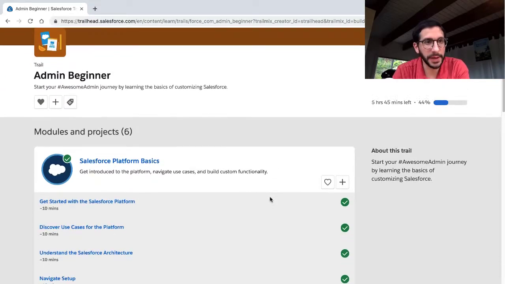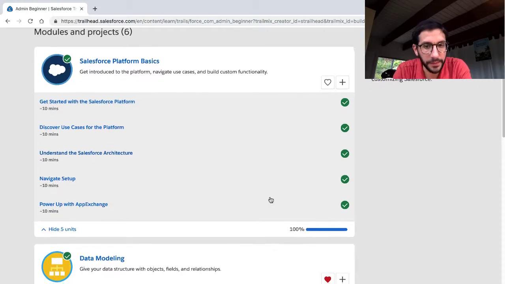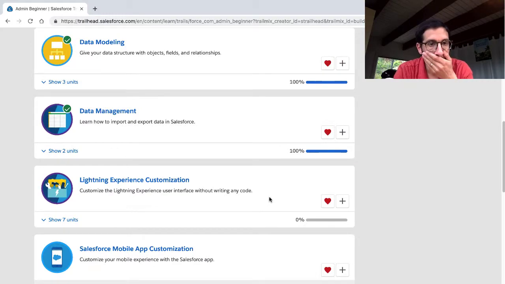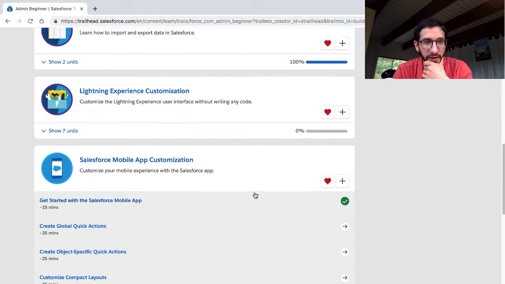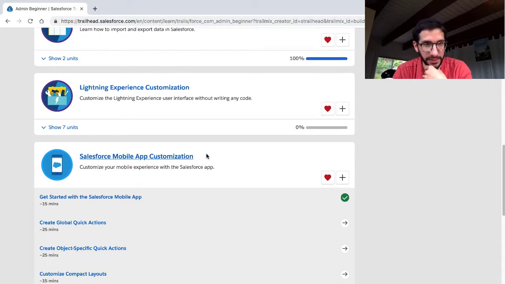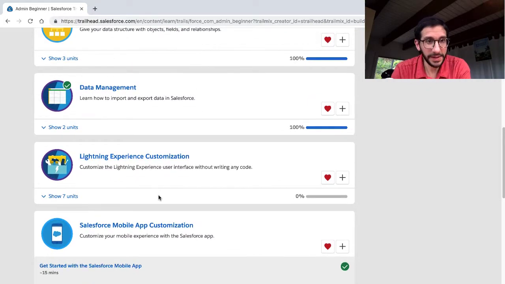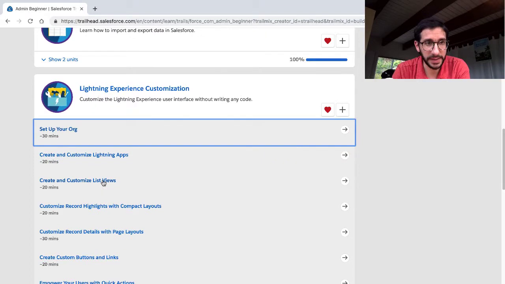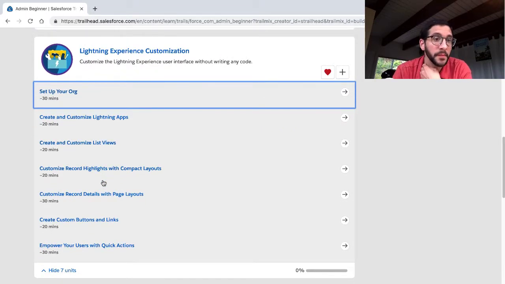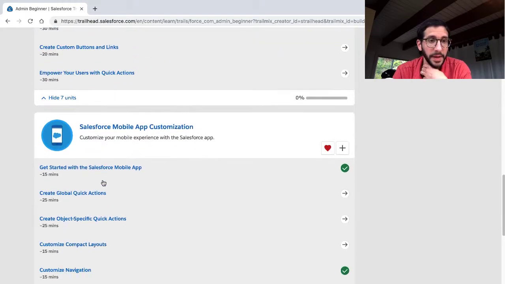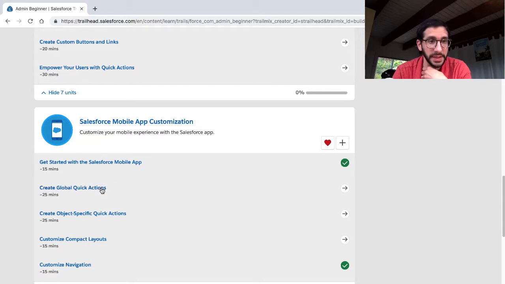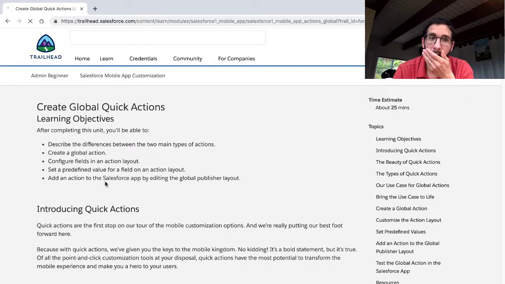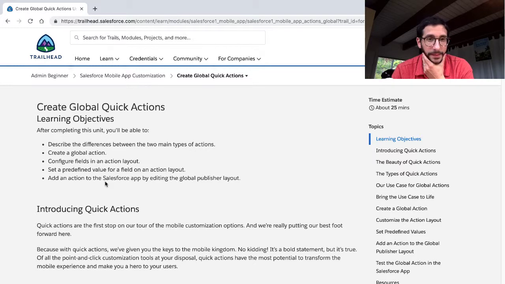Okay, so back to the admin beginner, and it looks like yesterday we'd started off in the Salesforce mobile app customization was in a different order, and I think there was some bug impacting Trailhead. Anyhow, I was going in totally according to order, and Lightning Experience customization. I think I'll get back to that, and we'll just finish with the mobile app customization. And on to the second unit.